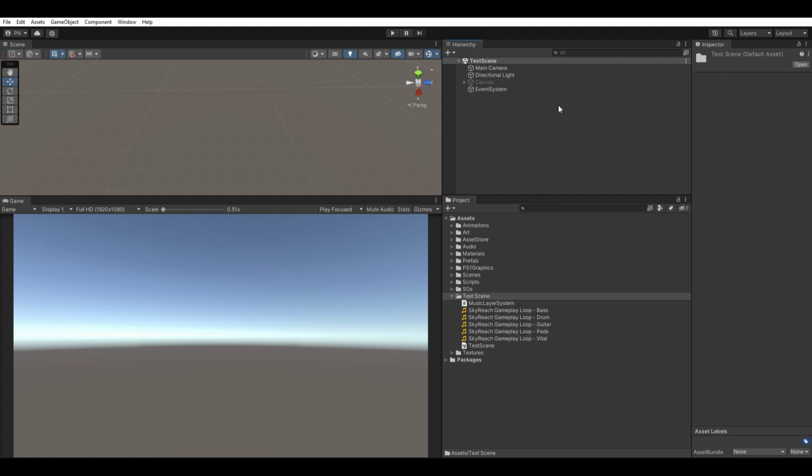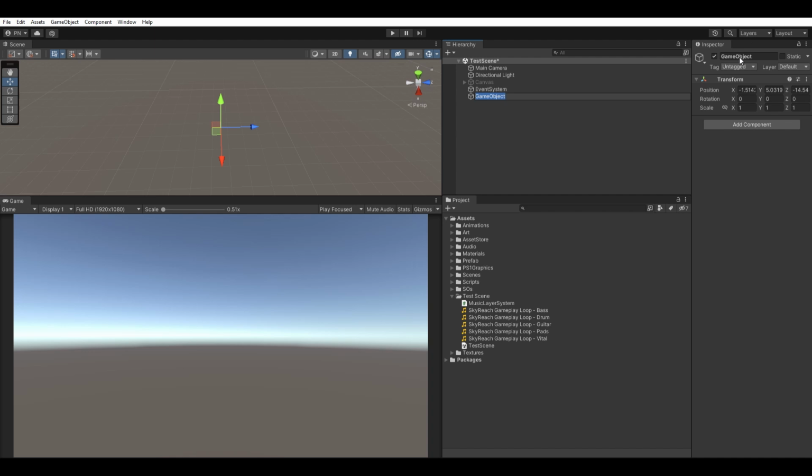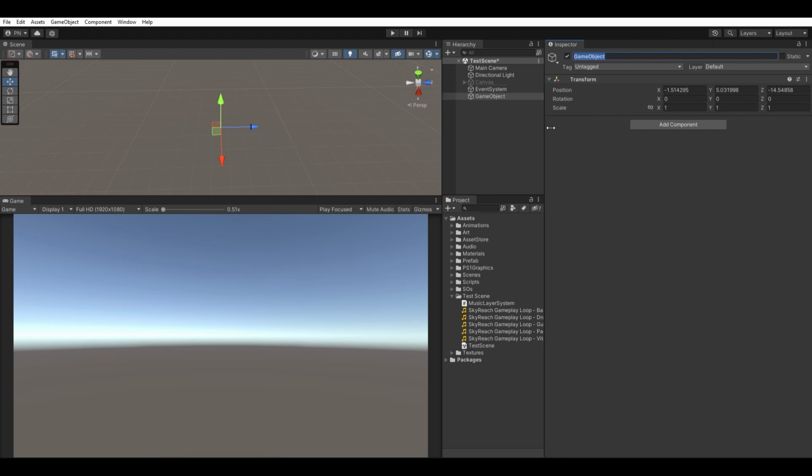So the way I would approach it is to create an empty game object. There's a million ways you could set it up. I would recommend talking to your programmer first. This is just one way that I would do it. So I would create an empty game object, make sure it's on 0, 0, 0 in the transform, and then I would name it music layers system.